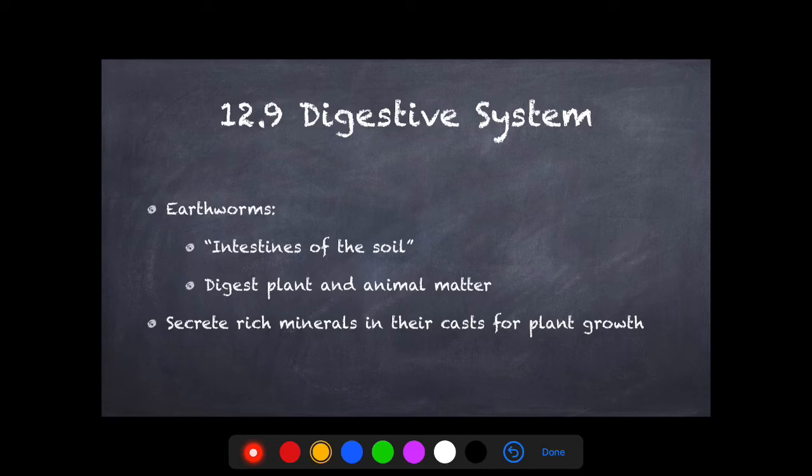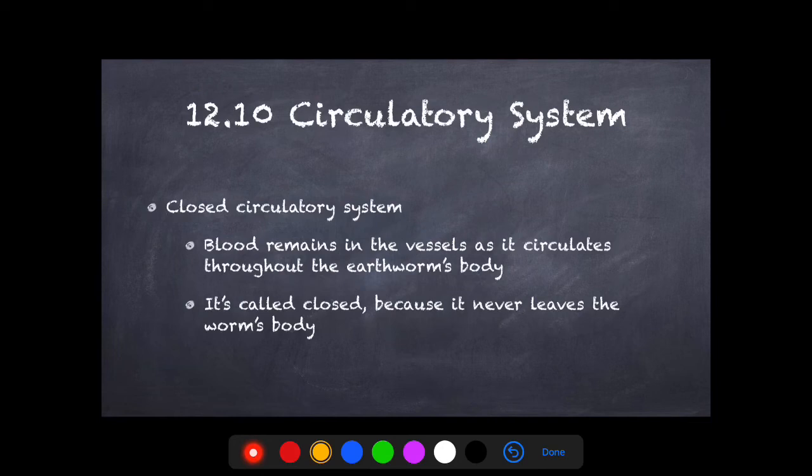Earthworms are also known as the intestines of the soil because they help to digest plant and animal matter. And they also secrete super rich minerals in their casts, or their poop, for plant growth. So that's why people say if you have earthworms in your garden, it's a really good thing, because they really do help break down things and supply nutrients to the soil.